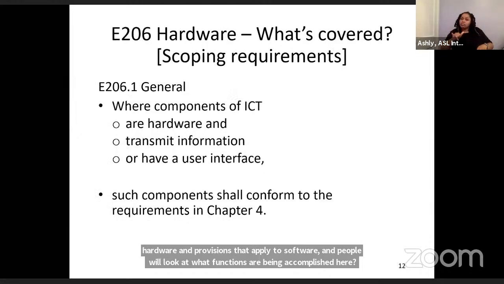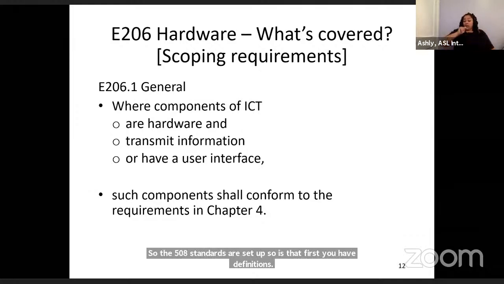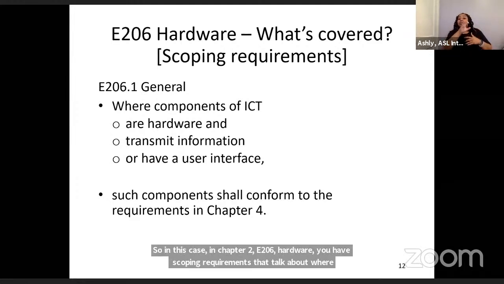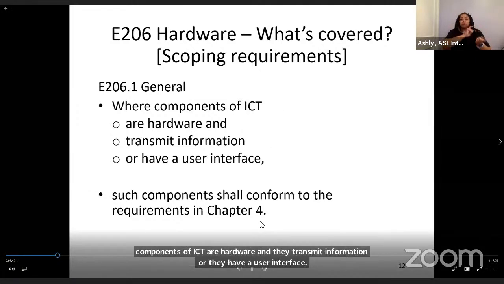So next slide, please. E206 Hardware, what's covered? The 508 standards are set up so that first you have definitions. Does your defined term comport with what you're dealing with? Secondly, what are the scoping requirements for that defined term? In this case, in Chapter 2, E206 Hardware, you have scoping requirements that talk about where components of ICT are hardware and they transmit information or they have a user interface. They shall conform to the technical requirements in Chapter 4. So we have scoping provisions.